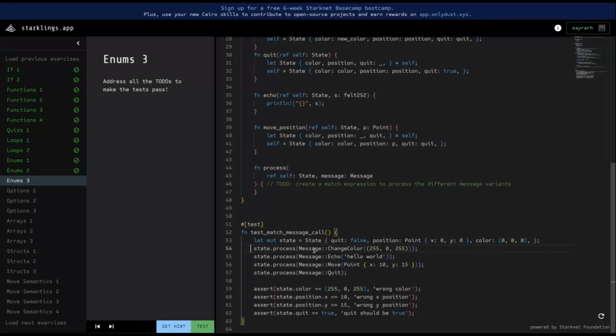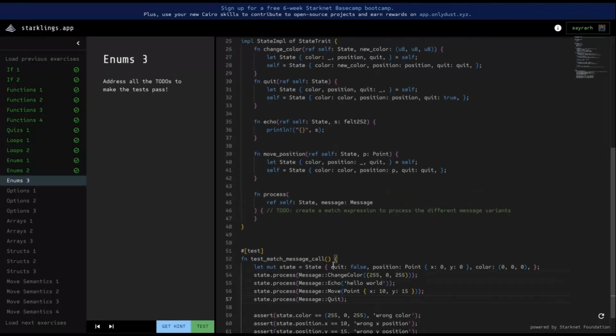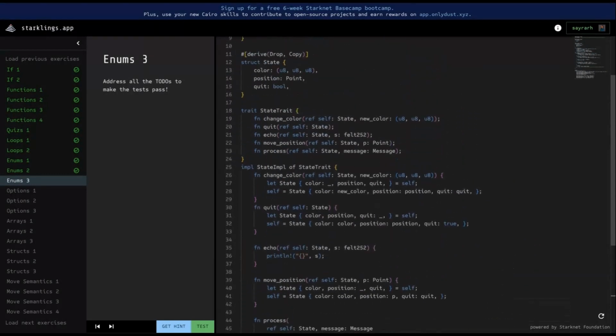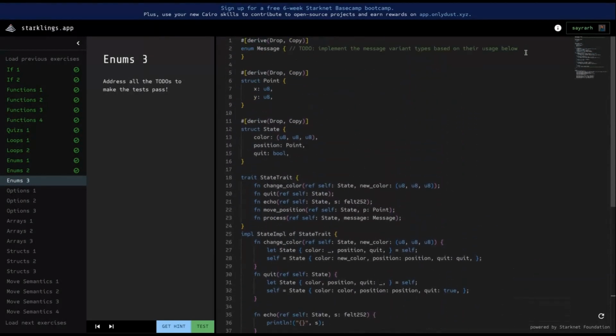State dot process. We have the message change color with three different values. State dot process echo also has a value. We have move. They are basically writing to the state right here. So based on how this variant is actually used here, we'll be able to solve this task. So what we are going to do is to first define the variants right here.